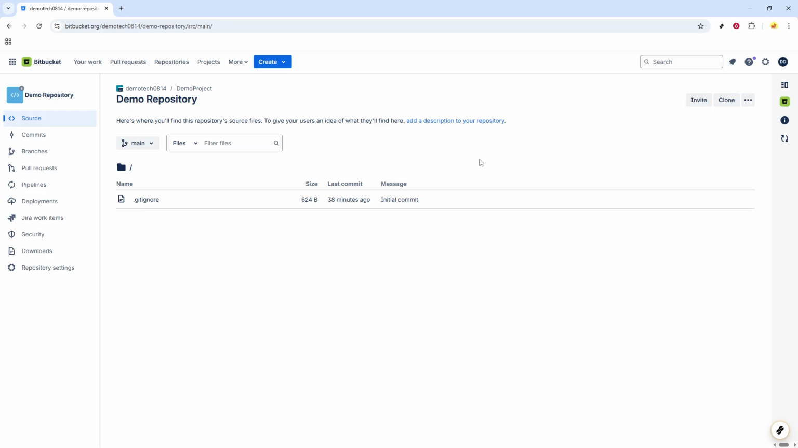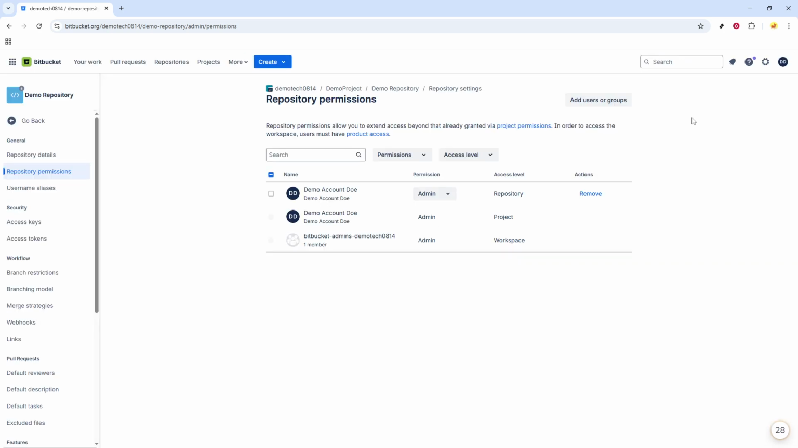Once you've opened the repository, look towards the top right corner of the page. There, you'll find an invite button. This button is your gateway to adding new collaborators. Go ahead and click it. Doing so will open up options for you to manage your team or group access to the repository.